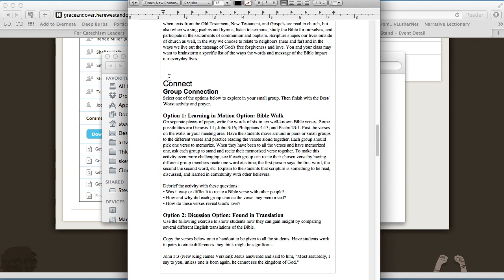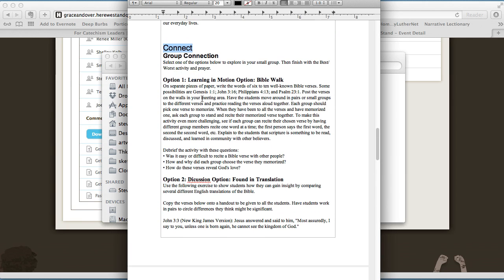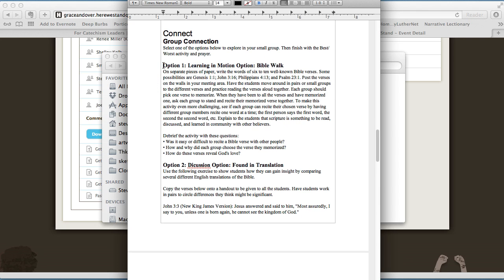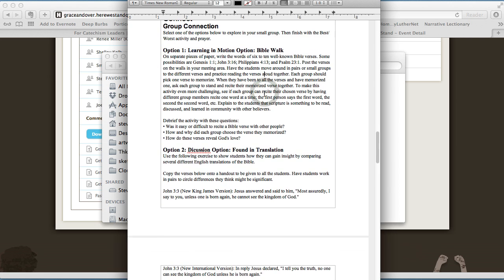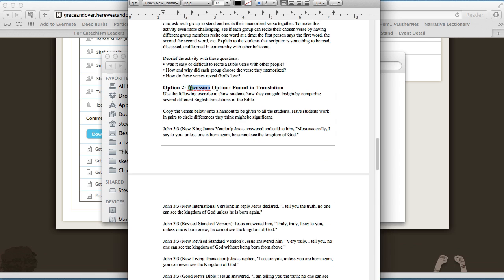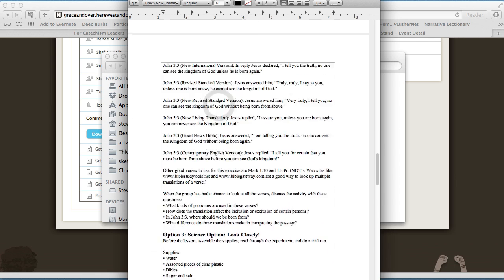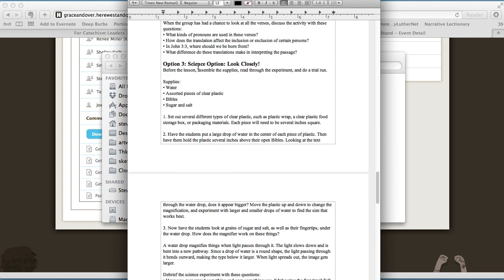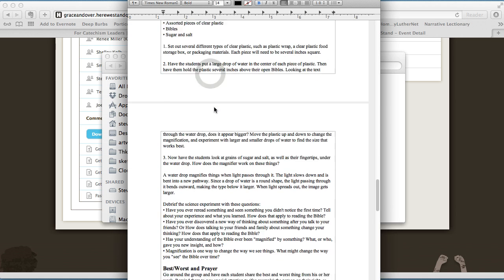And then the next part is called Connect. And Connect is really the hands-on how to lead your small group time. And this is what I draw from when I make my Pastor Steve Suggests. If you have the time, I would encourage you to go through, because it gives you different options. Like this one has one option, which is a movement-oriented activity. This one is more of a discussion-oriented activity. Option 3 has more of a science-based option.